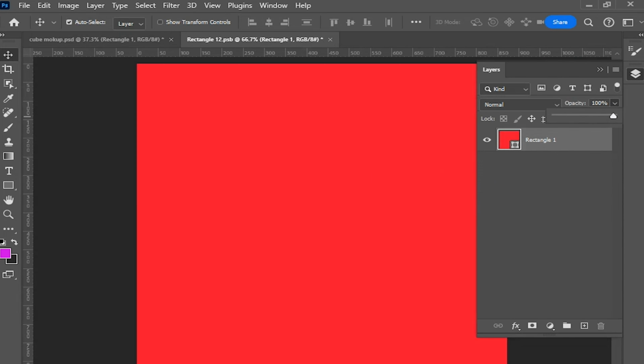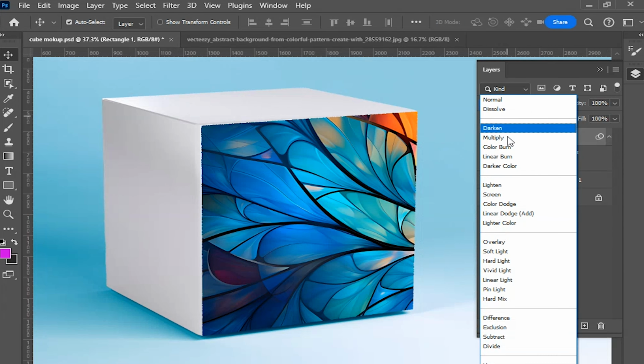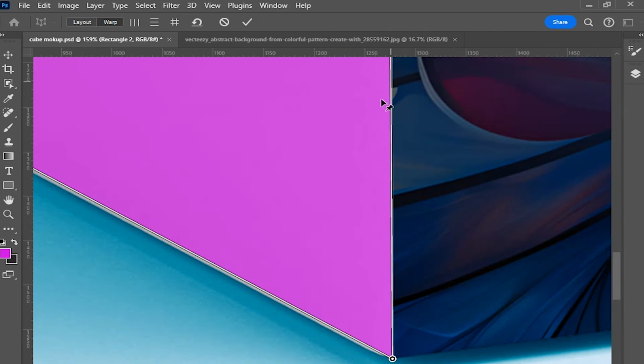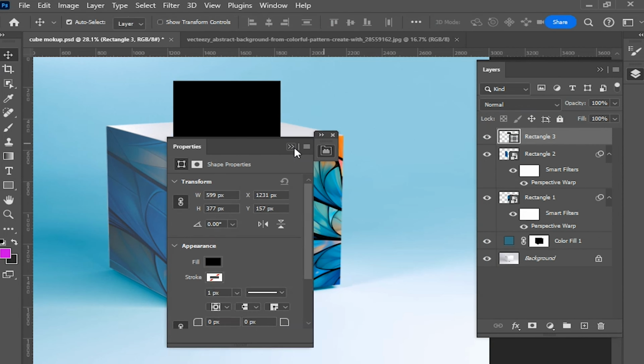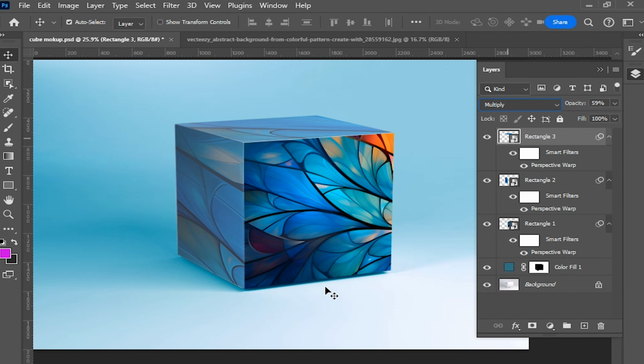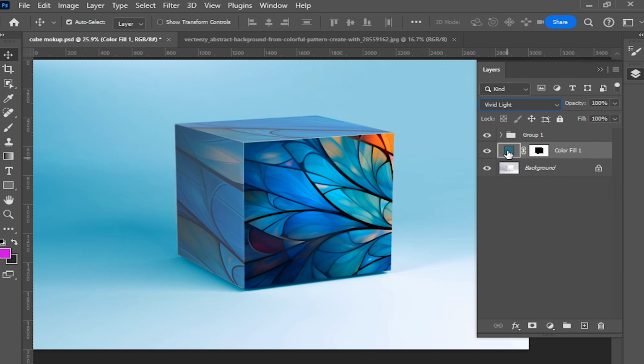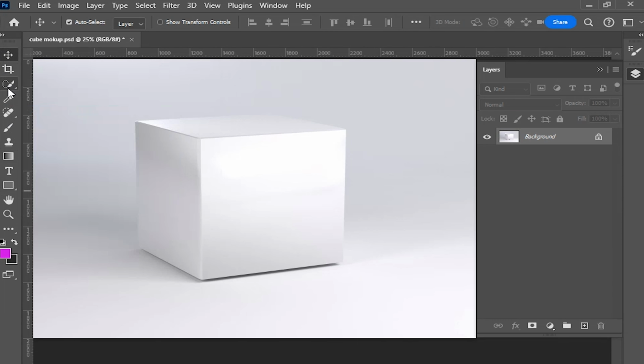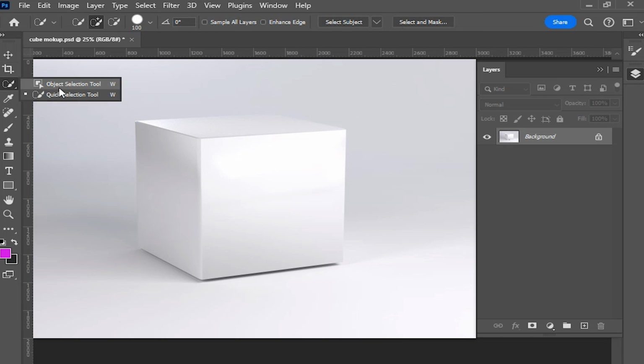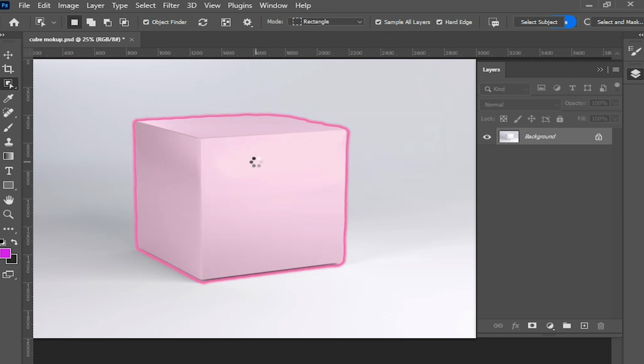Today I am going to show you how to edit 3D mockup shape in a super easy way. So let's jump right in. Alright, first we are going to grab the object selection tool. Then we go ahead and select the object. After that we will just invert the selection by hitting Ctrl plus I.